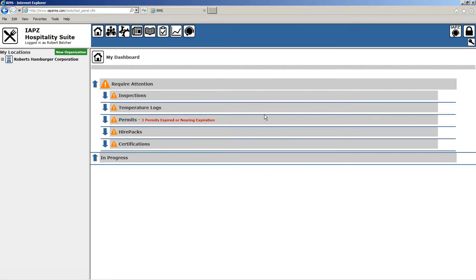In this case, like I said, we're logged in as Robert Belcher, the president of the Robert's Hamburger Corporation. So he's going to get probably a few more notifications than the other users because he's going to get notifications on everything beneath him. He may not necessarily be responsible for these notifications. He's got people in place to deal with them, but this lets him know that this stuff's going on. So it's a nice little way to get a snapshot of what's going on in the company.